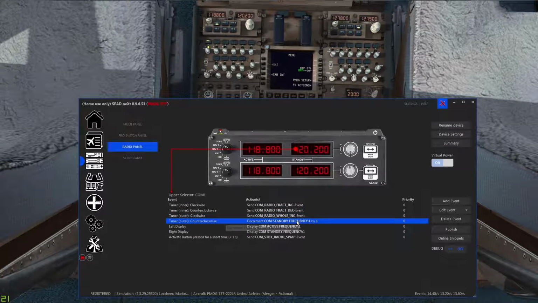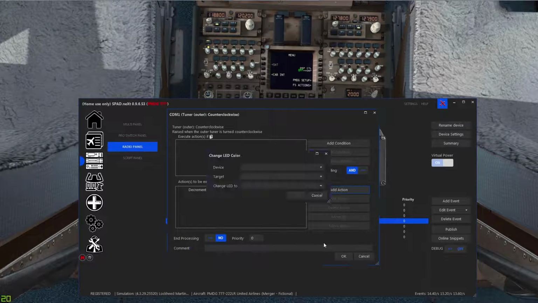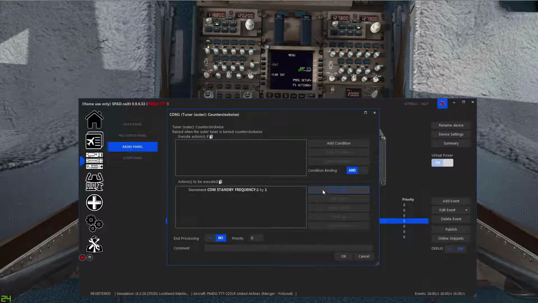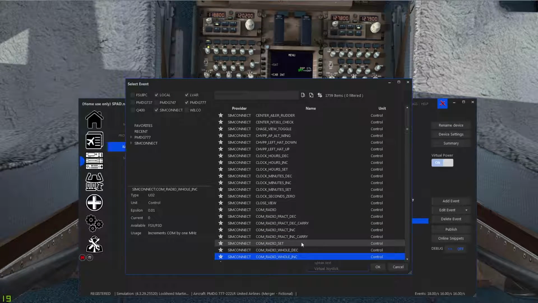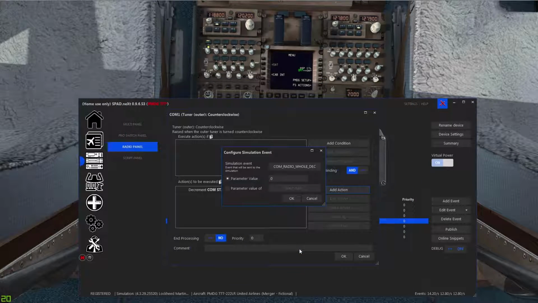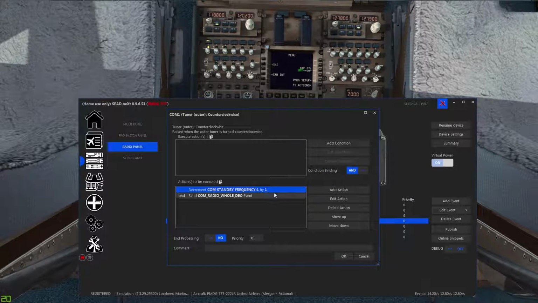Click OK. Come to this guy. Add an action. Whoops. Send simulation event. Whole decrease. And we are going to delete that value.